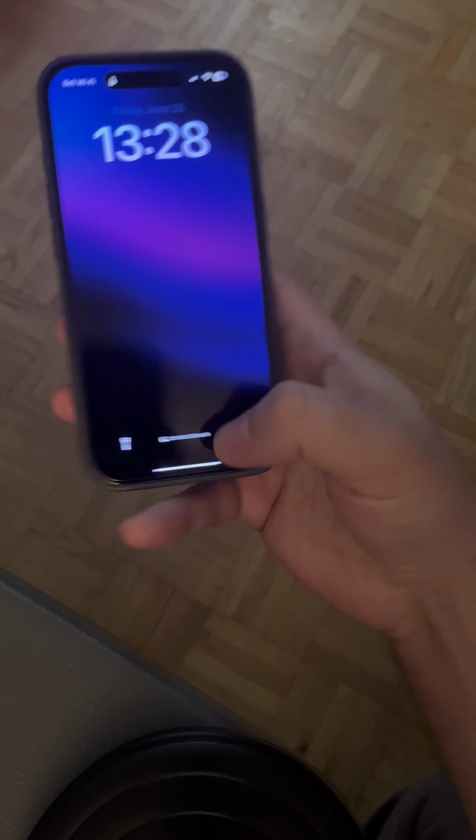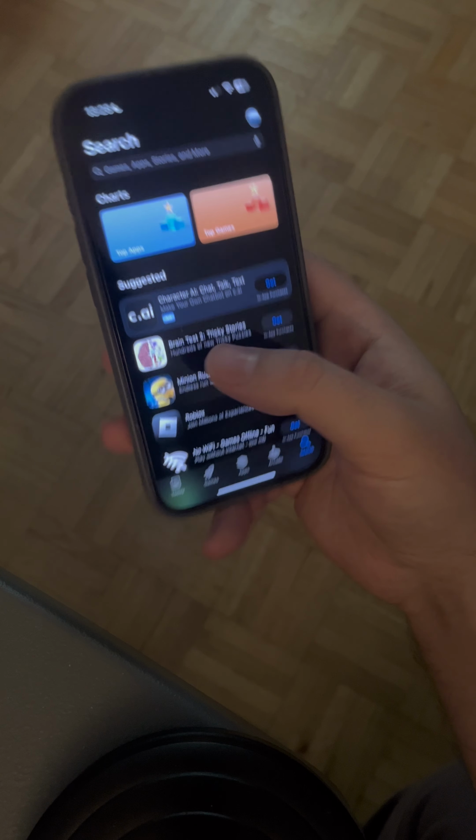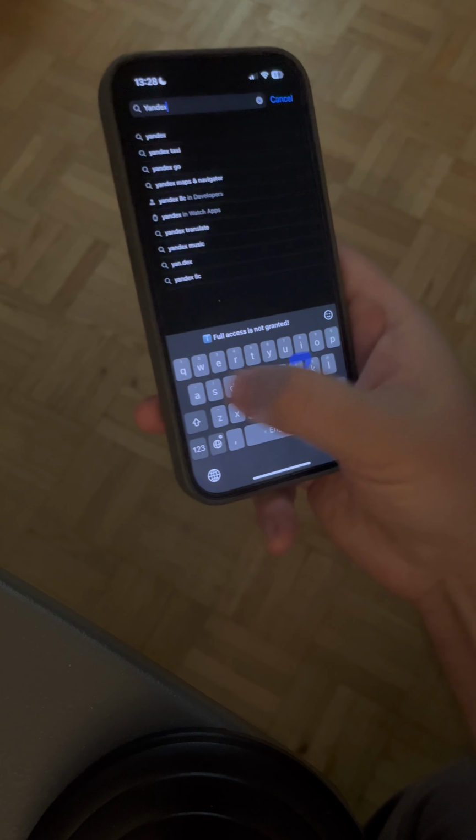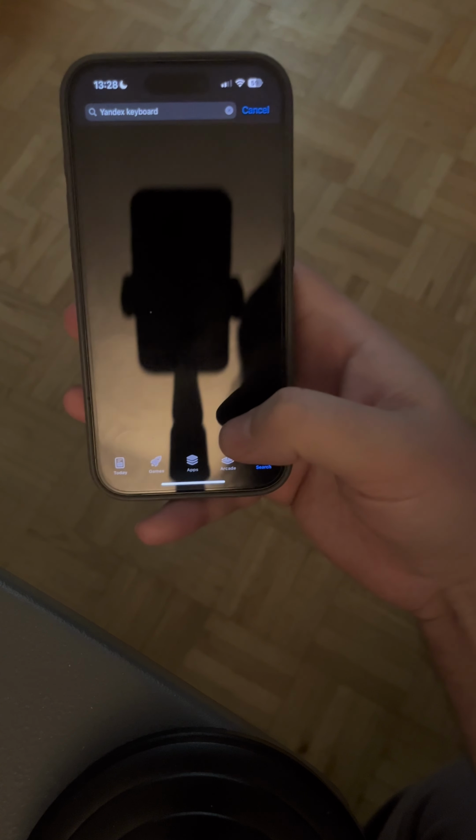This is a review of Yandex Keyboard on iPhone. I found this to be the best virtual keyboard for swipe input currently on the App Store.